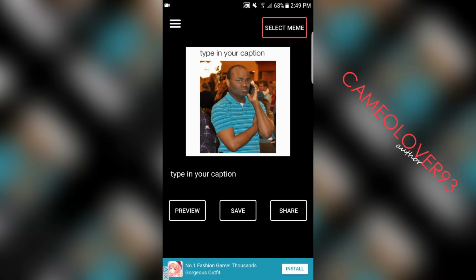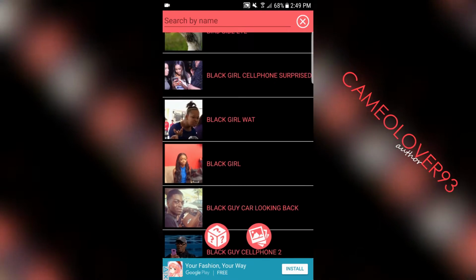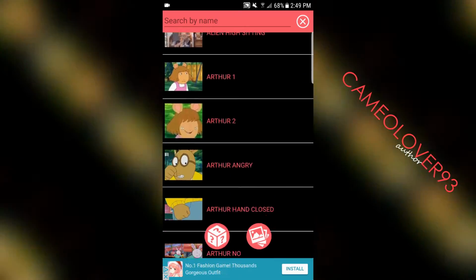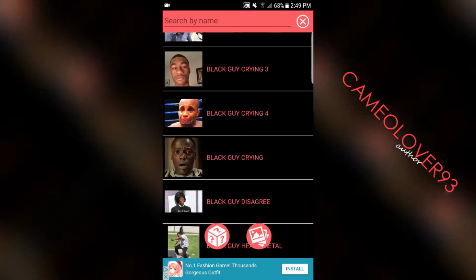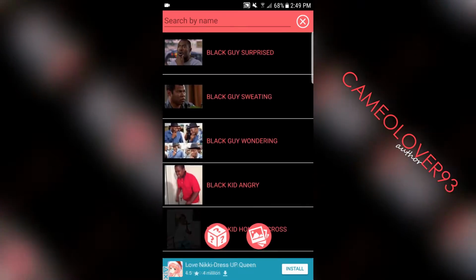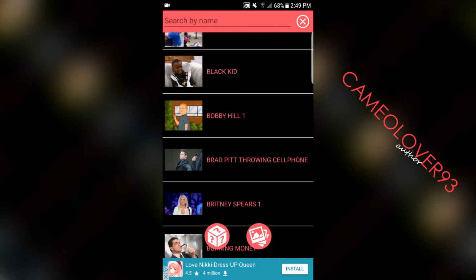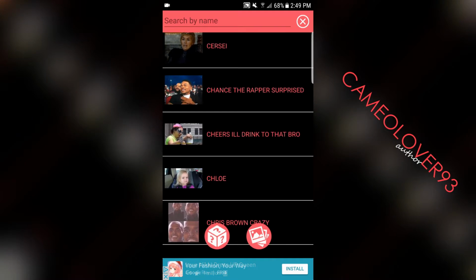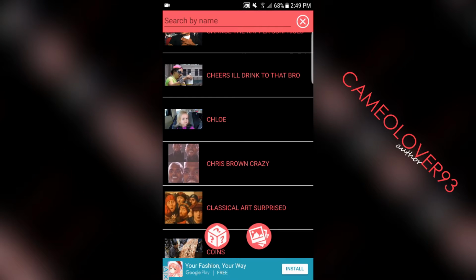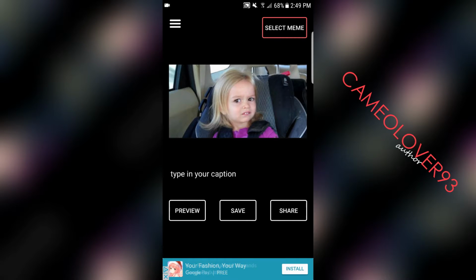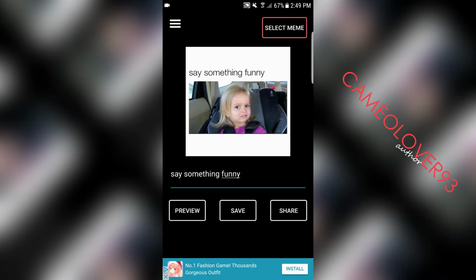Now, another option that we have, if you're not satisfied with what's defaulted, you can go in the upper right hand corner, select meme, and as you can see, you have a wide variety of different popular memes that you can choose from to edit. So it's in the same format. If you want to choose one of these memes, go ahead and type in your caption, preview it, make sure it looks okay, save it, and you're good to go.